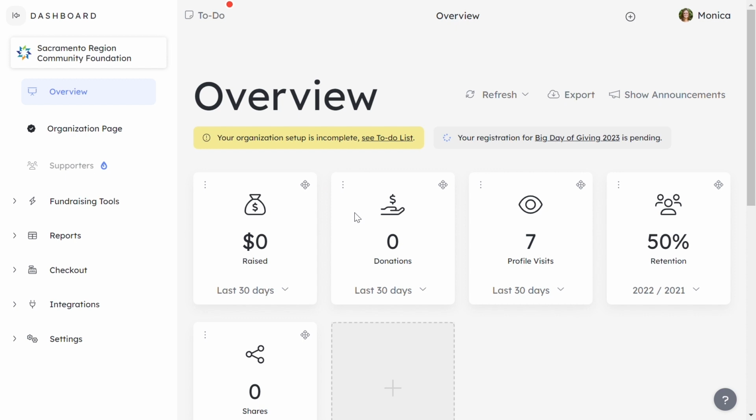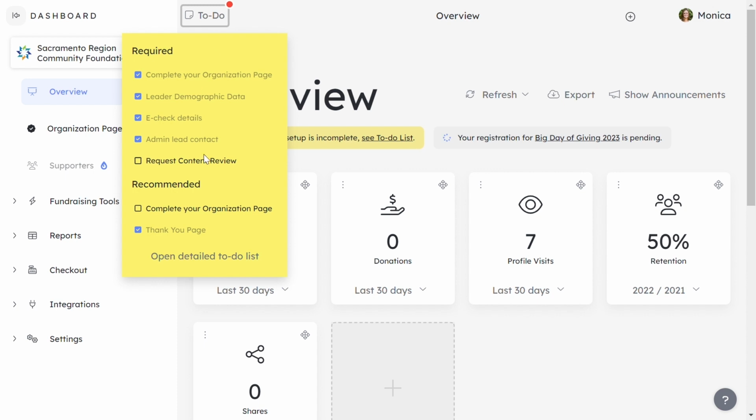Another important thing that you will see on your nonprofit dashboard is your status if you have registered for the current Big Day of Giving. So here you'll see it says that it is pending because I haven't completed my profile. You'll also see your to-do list. So this is all of the items that you still have left to do in order to have your profile listed as reviewed and eligible to receive donations. And also, if you are participating in Big Day of Giving, all of these items are due by the deadline noted in the Big Day of Giving calendar.